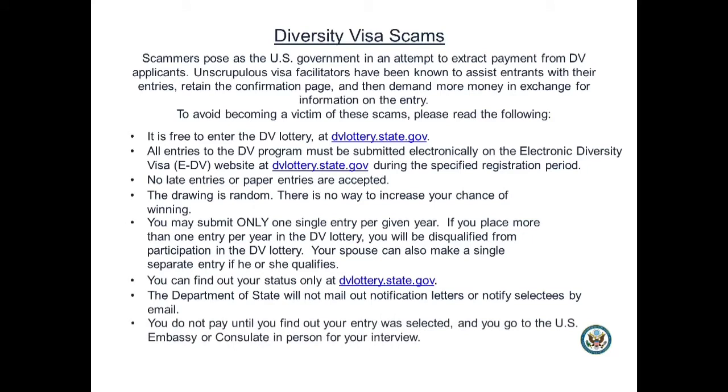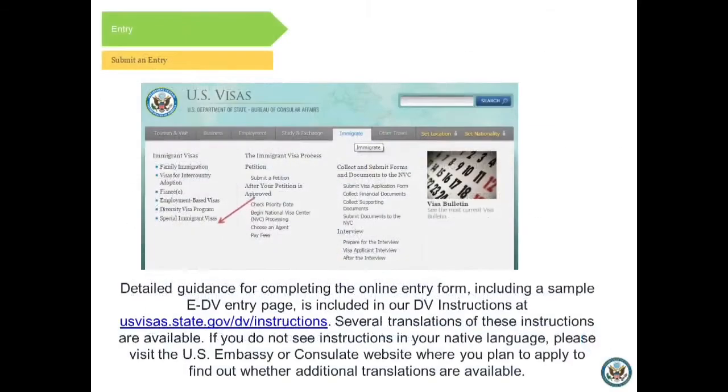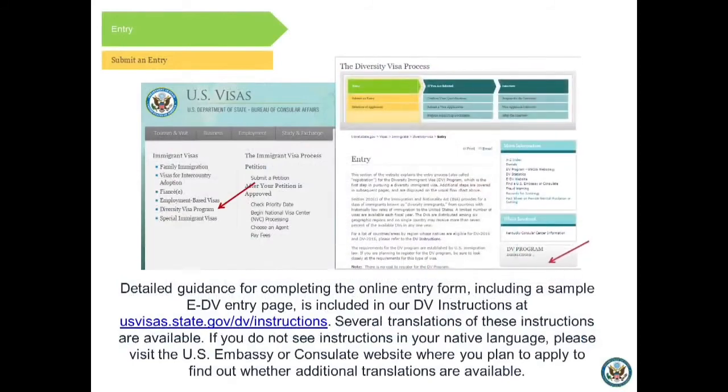You do not pay until you find out your entry was selected, and if you go to the U.S. Embassy or Consulate in person for your interview. Detailed guidance for completing the online entry form, including a sample eDV entry page, is included in our DV instructions at usvisas.state.gov/DV/instructions. Several translations of these instructions are available. If you do not see instructions in your native language, please visit the U.S. Embassy or Consulate website where you plan to apply to find out whether additional translations are available.